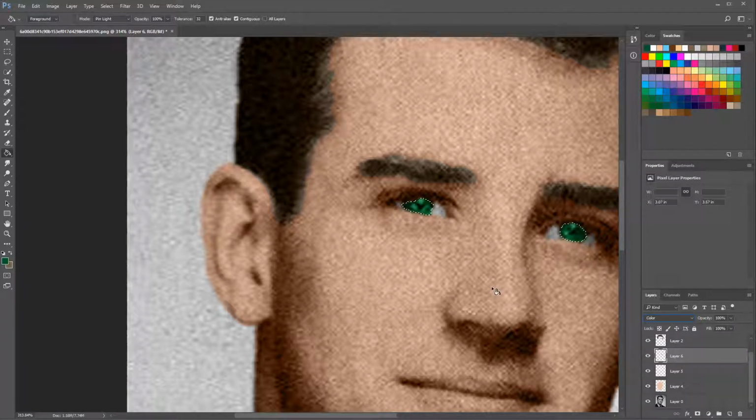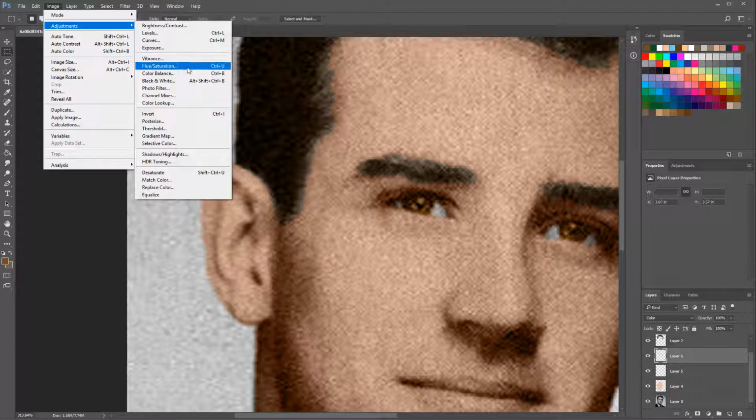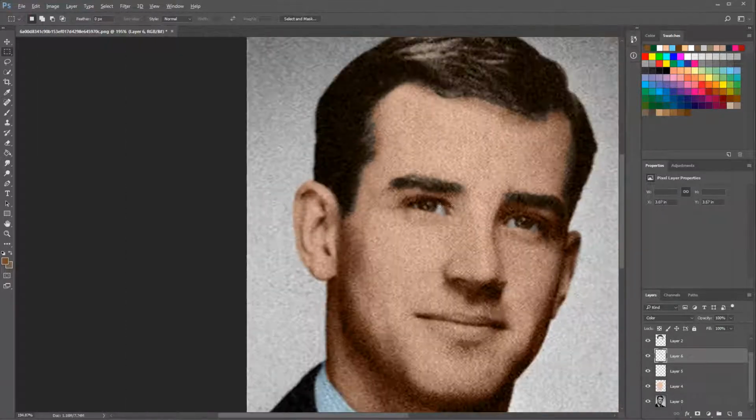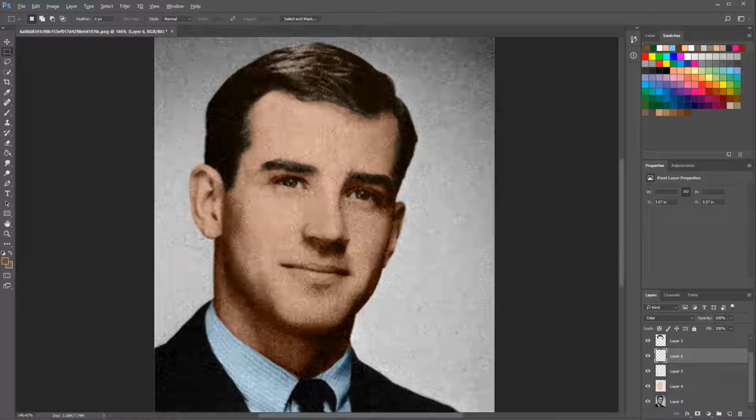Okay, that looks kind of like an alien. Although I don't really like green that much anyways for doing eye colors. So let's just choose a brown and then make that into color. And go to image adjustments, hue/saturation, hit colorize. Okay. So that looks alright. Now let's do the background.